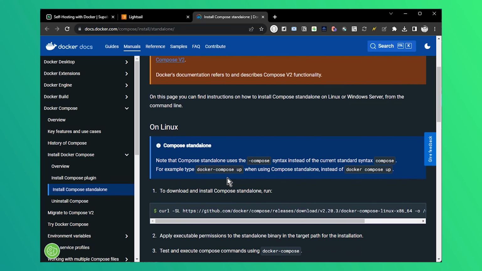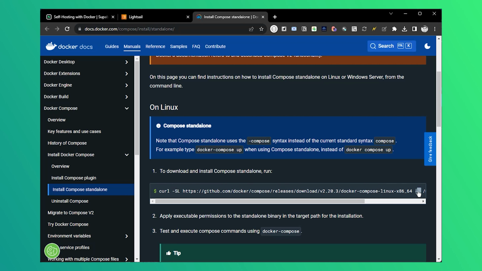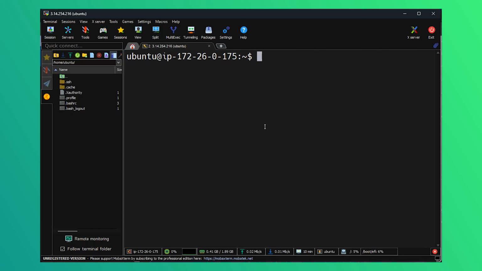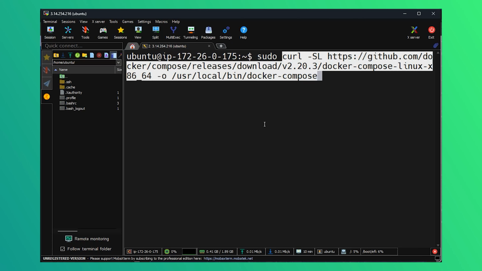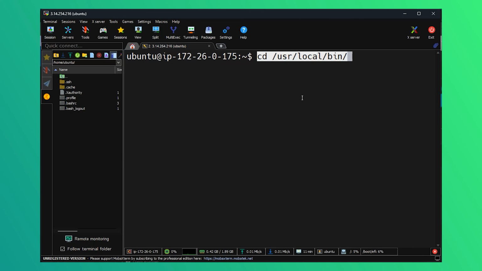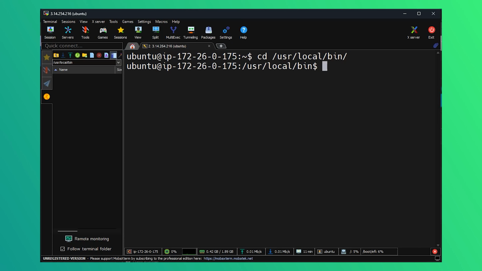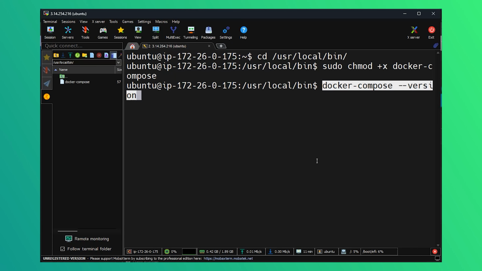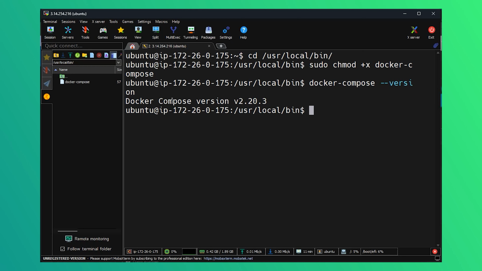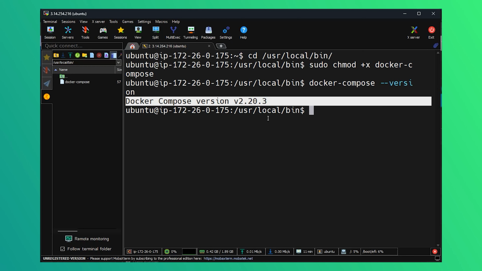Now we need to install Docker Compose. Go to the official Docker website, copy the download URL and paste it in the terminal. Let's locate the executable file. Give the file permission by pasting the command. Now we can check if Docker Compose is installed or not. Just paste docker-compose version. As you can see, Docker Compose is installed.